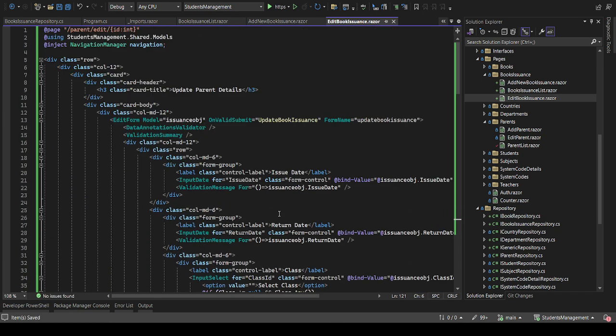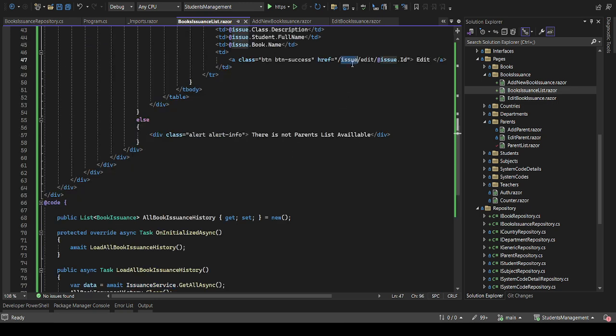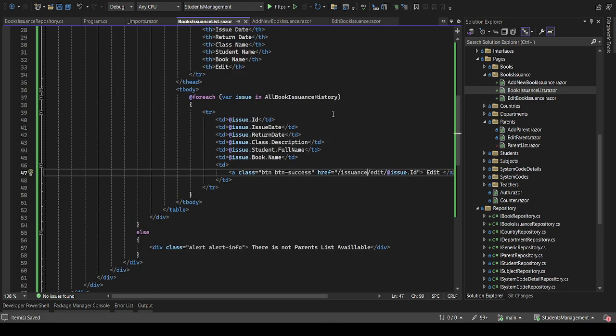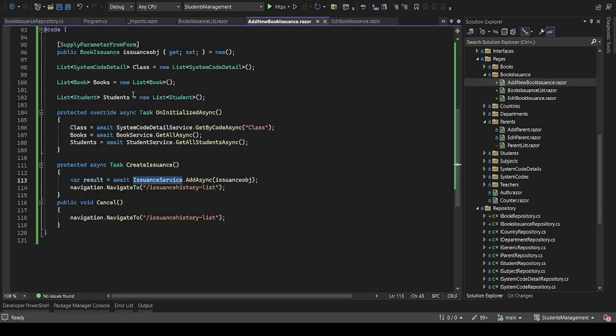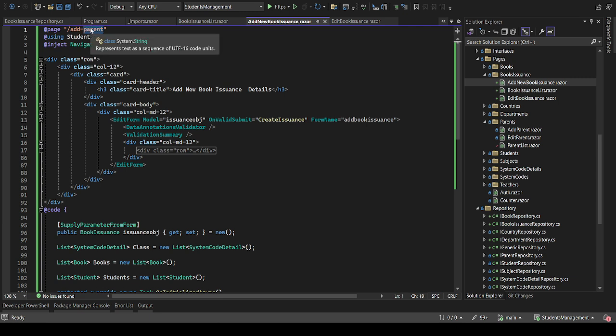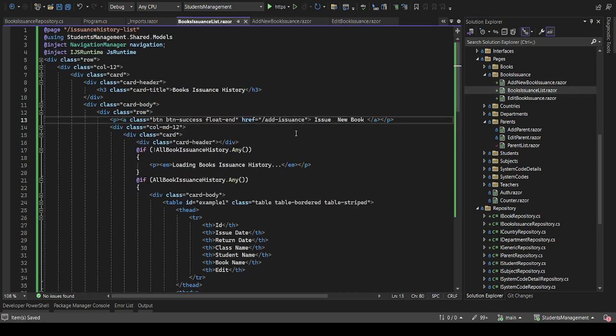Since we have all this well defined, our list here should be, we can say issuance edit, and the same should apply to the list here. You'll just do issuance edit, then you pass the ID. Since we have that on our add as well, let's see what we appended on our add. This should be add issuance. Let's go back to our list. We should say add issuance. So this is our route.